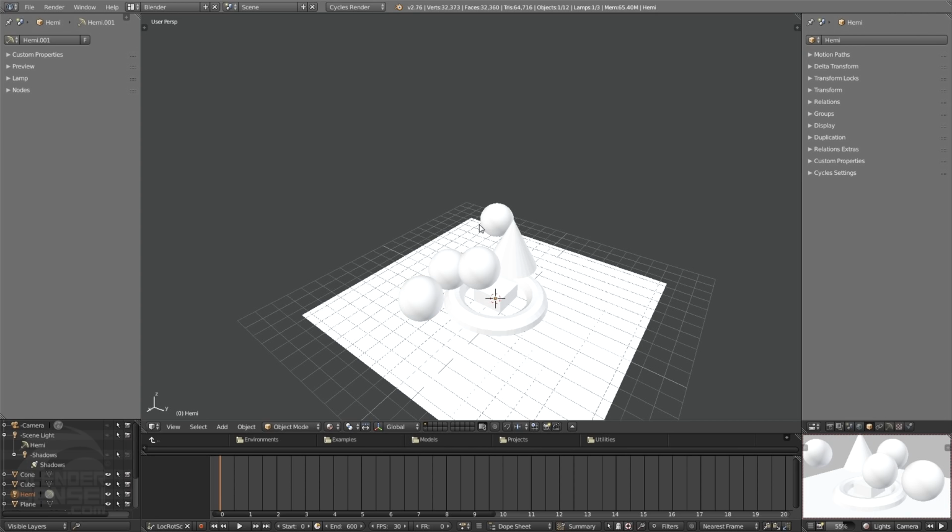So if we were to add a hemi here, you'll notice that here under lamp it says not supported, interpreted as sun lamp. So just so you're aware of that. So really there's 4 lamp types we can use in cycles, whereas we have 5 available to us in Blender Render.